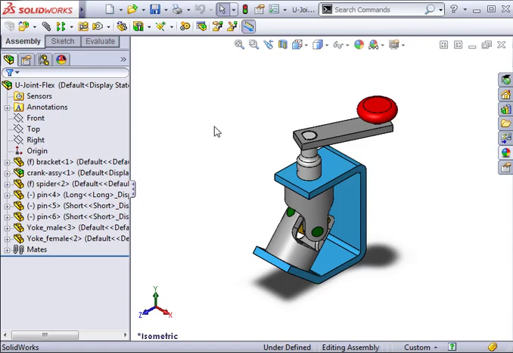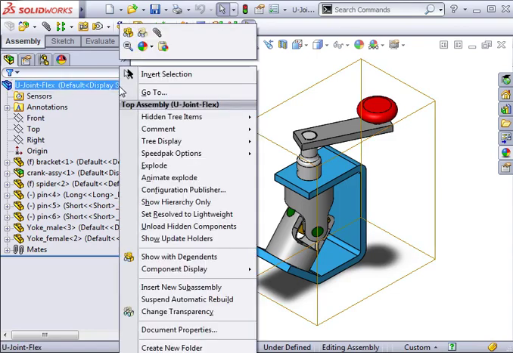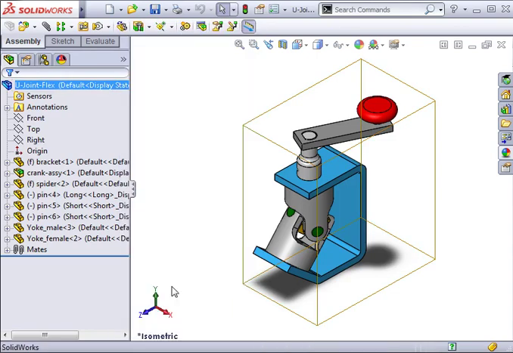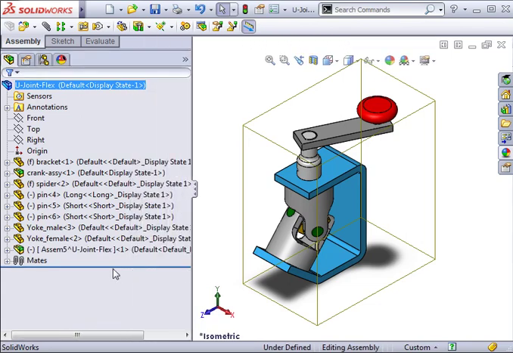To do this, simply right-click on the name of the assembly in the Feature Manager tree and select Insert New Subassembly. When I do this, you can see there's a new subassembly added to the Feature Manager tree. You see these brackets here? Well, these brackets identify that at this moment, the subassembly is a virtual assembly. All this means is there are no separate external assembly files created with this subassembly. Instead, the new subassembly only exists within the main assembly file.